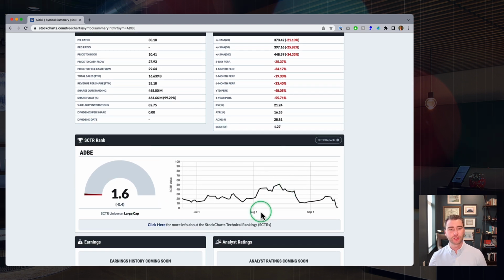Next up, we've got a Scooter section, StockCharts technical rank. That's what Scooter stands for. That is our way of comparing technical strength between stocks in a specific group. Now, Adobe is one of those large caps, so it's in a large cap group. A very weak Scooter score at the moment, 1.6. It really doesn't get much lower than that.